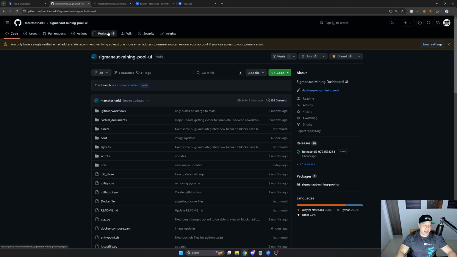Now, Mark the Shark's been doing a great job of the front end of the application. I think it runs on Mining Core, but they've tried to separate at least the front end from where Mining Core runs. And that's sort of what this demo is about. We're going to see if we can get the mining pool's front end at least to be hosted and running on Flux.